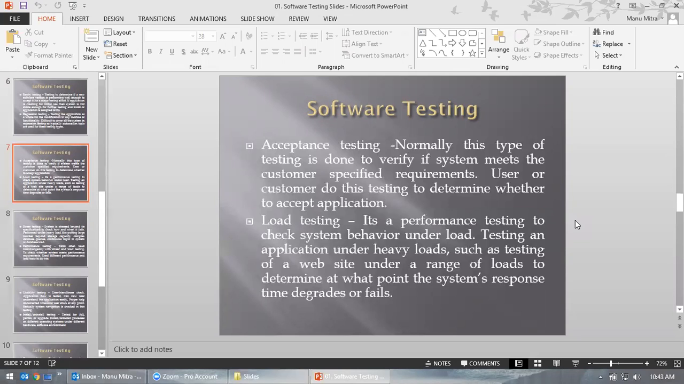They have their own test cases, they have their own way of writing. Everything is different from the QA point of view. This testing is done to make sure that they meet the user, customer specified requirements.